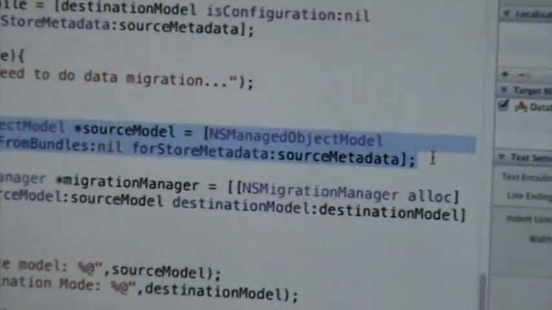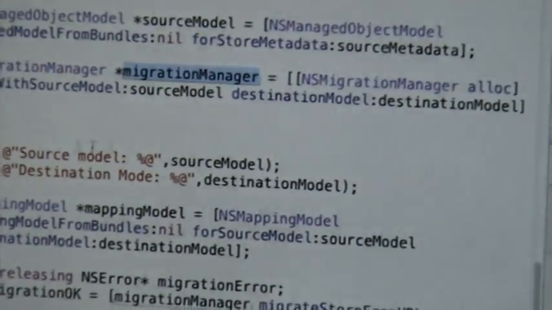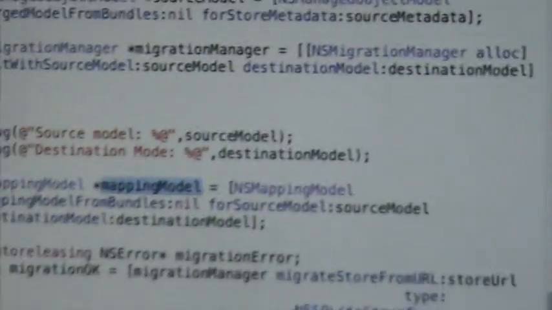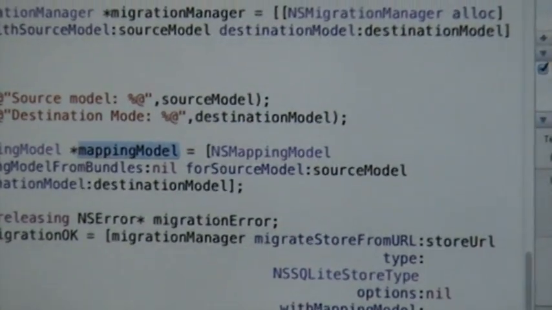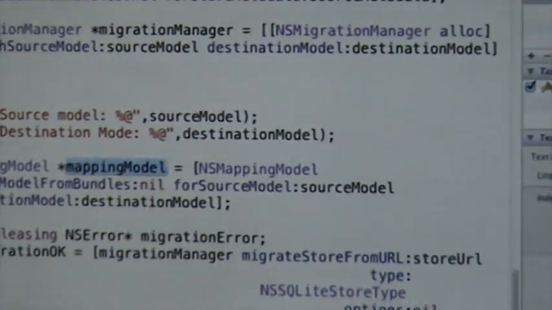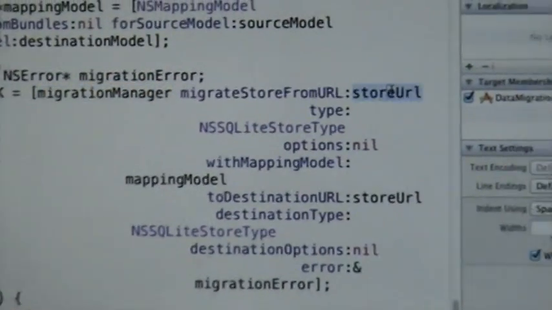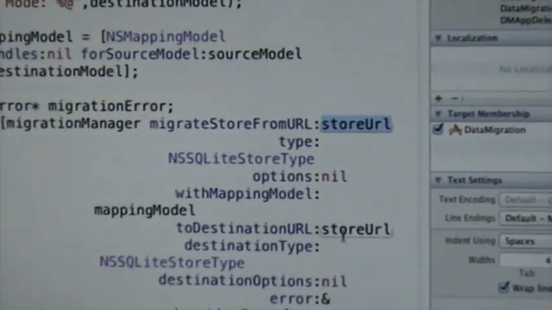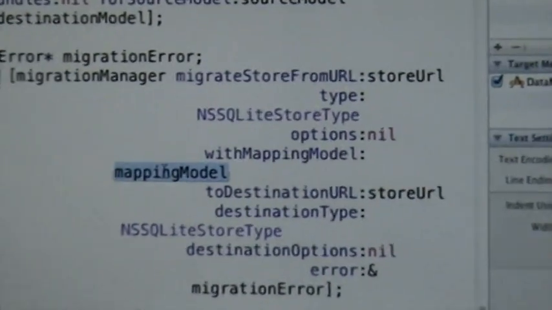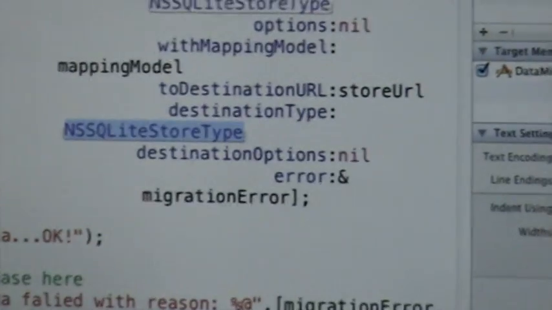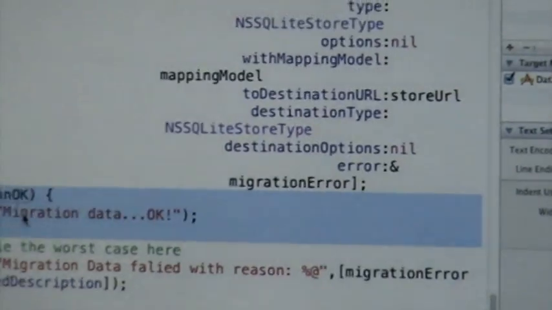Then we need to get the source model. We initiate a migration manager. We have all the source and destination. We specify a mapping model within this file. So we ask the migration manager, from the old file, override it with this mapping file, and the type is SQL. Then everything is carried over. When it's done, we're done here. If there is an error, we will see it here.